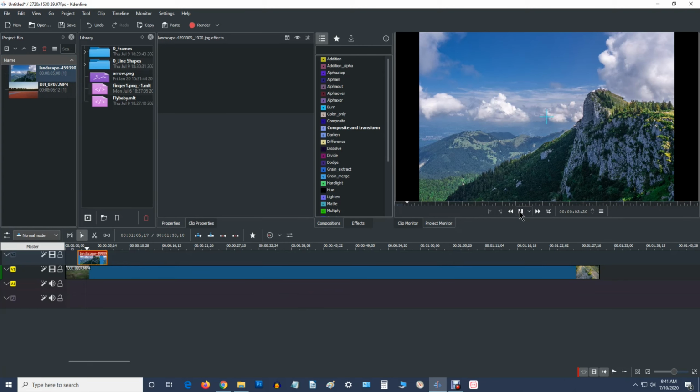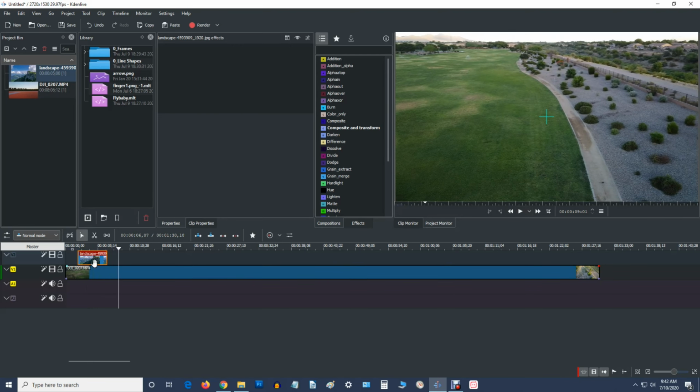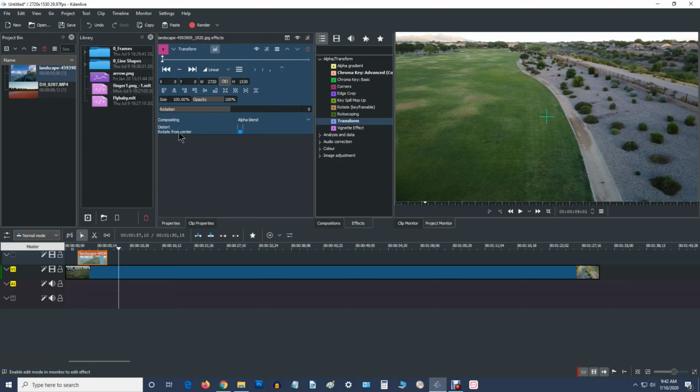So there's our picture. It comes in on top of our other picture. So that doesn't look too good. So what we're going to do is we're going to come over here and click on the picture, and then what we want to do is you can go in here to Effects and let's see, Alpha Transform, and you can come to Transform. I have it in my shortcuts, and I'll show you that in a minute here. But you click on Transform, drag it down to the picture, and now we have an effect for the picture.